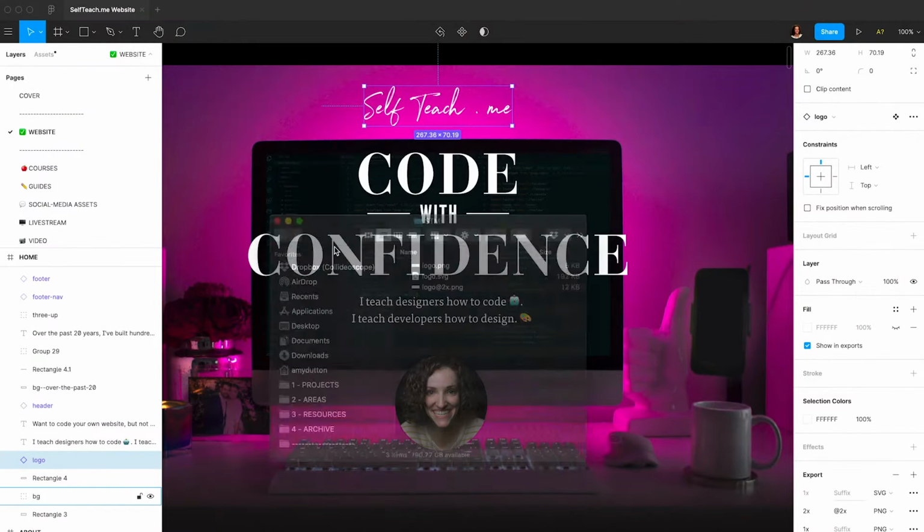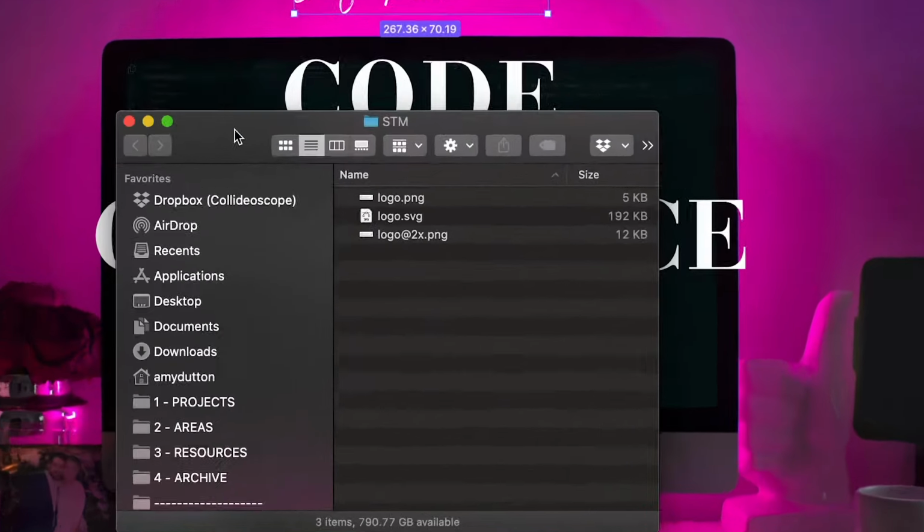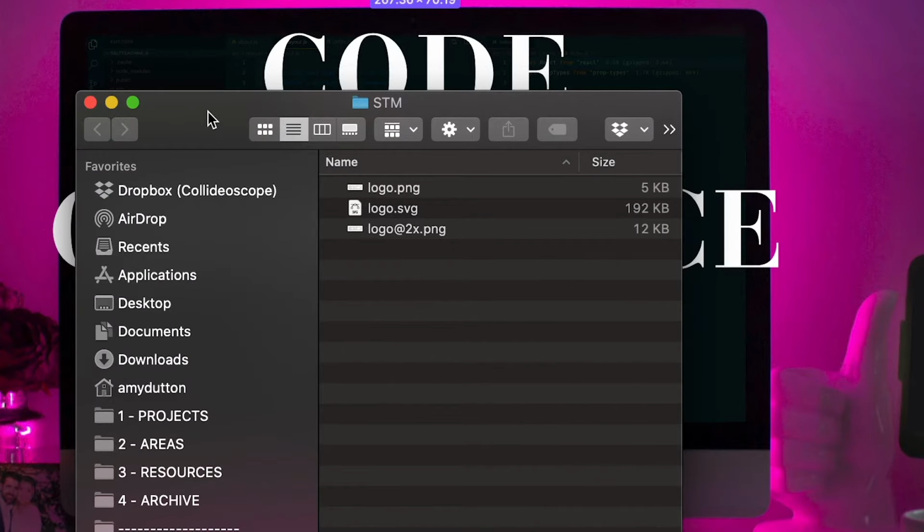Now within the Finder, let's look at our file sizes. Yep, this is just what I would have expected. The SVG is 192 kilobytes, which is almost 5 times more than the Retina version of the PNG. So when in doubt, export both file types and compare the file sizes.